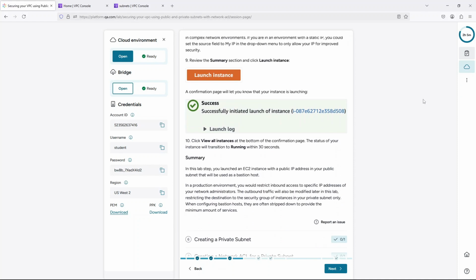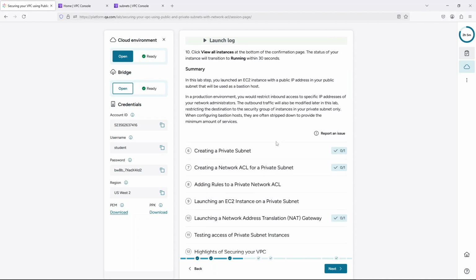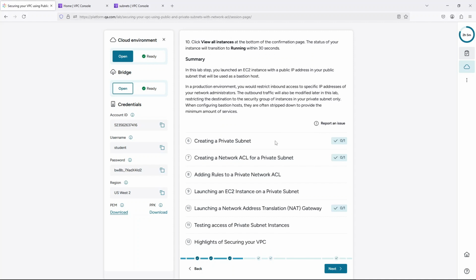A confirmation page will let you know that your instance is launching. Click View All Instances at the bottom of the confirmation page. The status of your instance will transition to running within 30 seconds. Summary: in this lab step, you launched an EC2 instance with a public IP address in your public subnet that will be used as a Bastion host. In a production environment, you would restrict inbound access to specific IP addresses of your network administrators. The outbound traffic will also be modified later in this lab, restricting the destination to the security group of instances in your private subnet only.